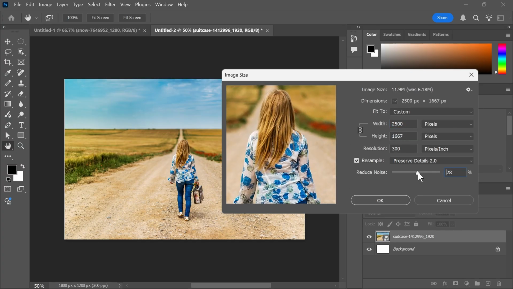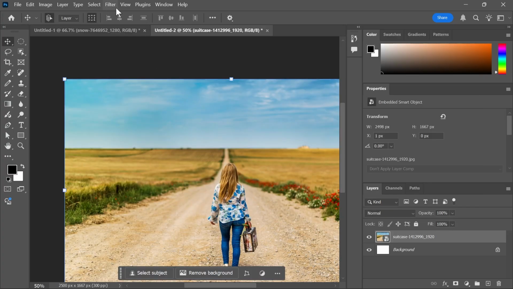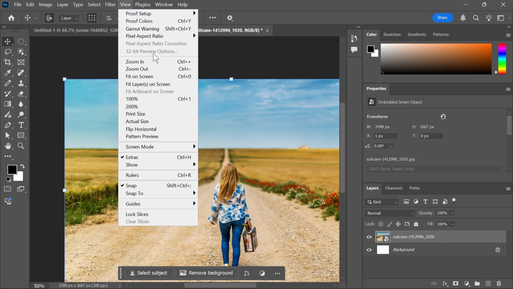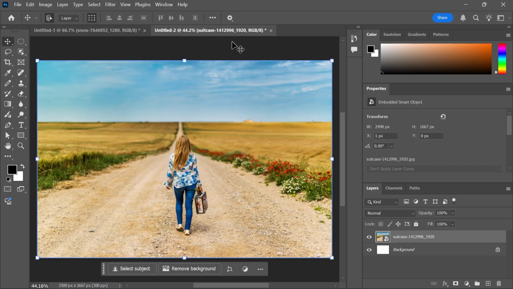Now what you want to do is play around with this noise slider until you have something that looks high quality. Now I like to set mine around about the 20% mark, and then you can go and press OK. Now just doing that alone should go and increase the size of your image while keeping the quality, but if you've lost quality in making this image bigger, then there's one more thing we can do.